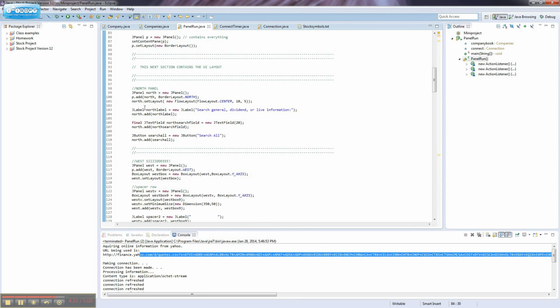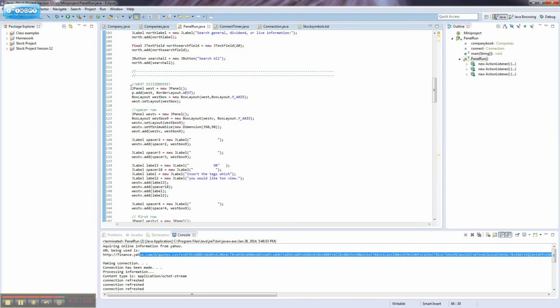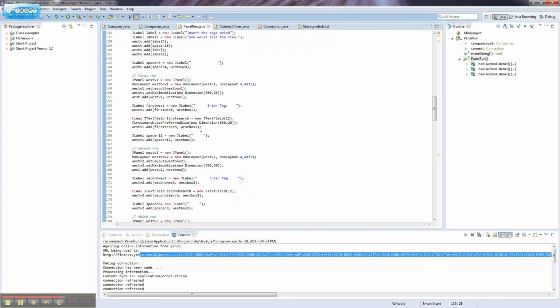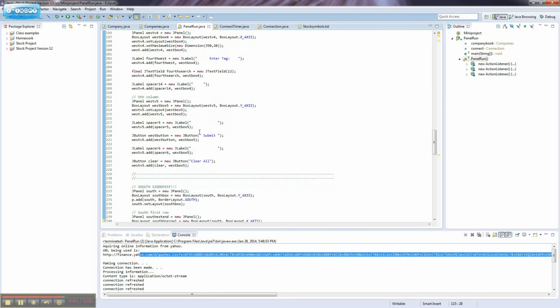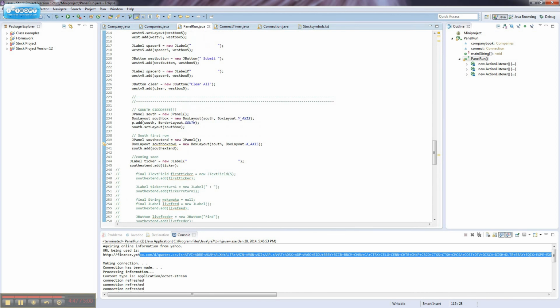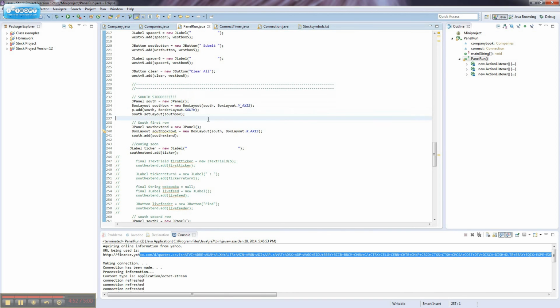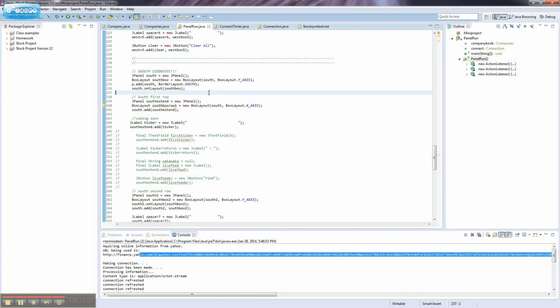So north panel, it has all that search general information, the text field. The west side was a little bit more difficult because I had to create a box that was going horizontal, but then I had to create a whole bunch of other JPanels for each of the individual tags. Continuing down, I have the buttons and the J tags, and then over here I have the south side, which is where I just have laid out some spacers information.